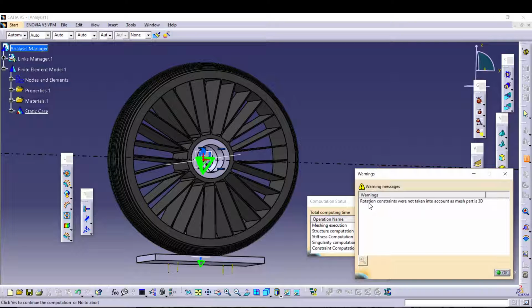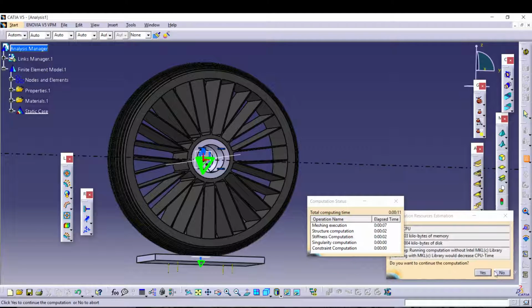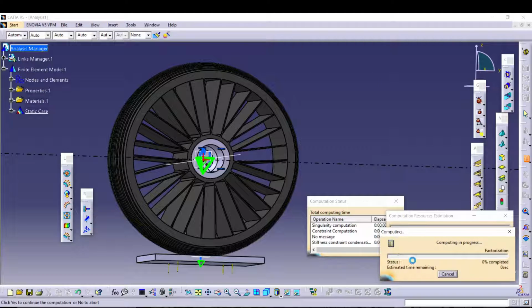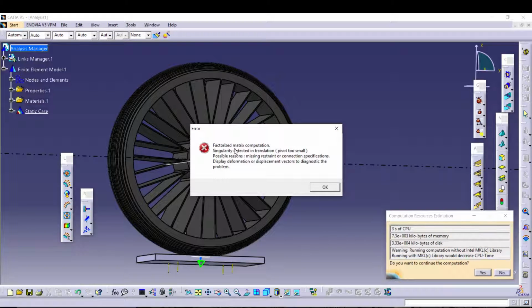It says warning rotation constraints. We're not taking. Okay, that's fine. Sometimes I get that message. I think it has to do with the different constraints I have. And it just asks you if you want to continue the computation. Say yes. Starts running, and then I always get this: factorized matrix computation, singularity detected in translation, pivot too small.